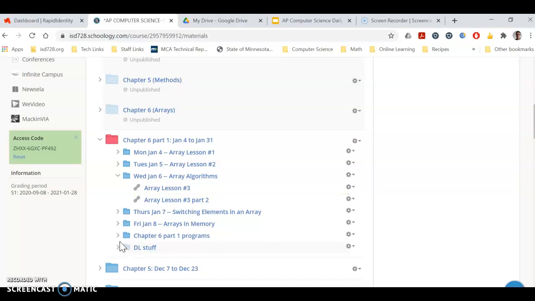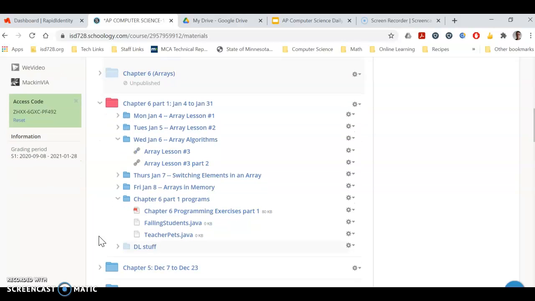If you do get some extra time, you could start work on some of these programs. Right here, you should be able to do the first couple probably after the end of the day.